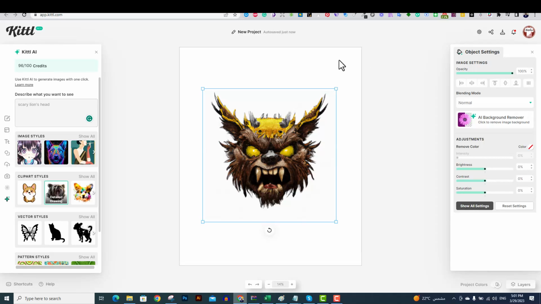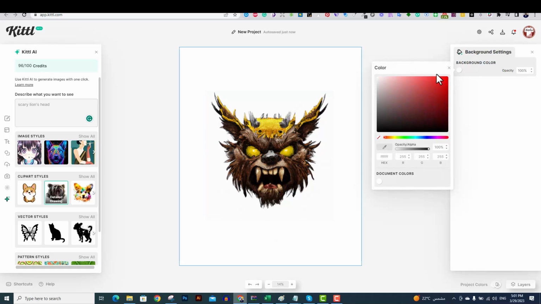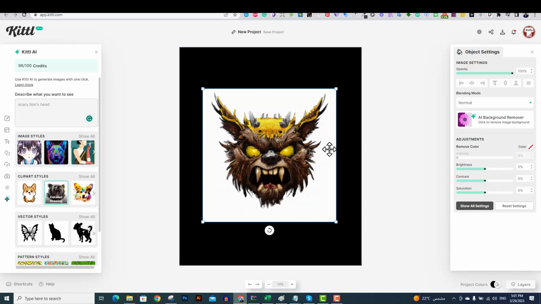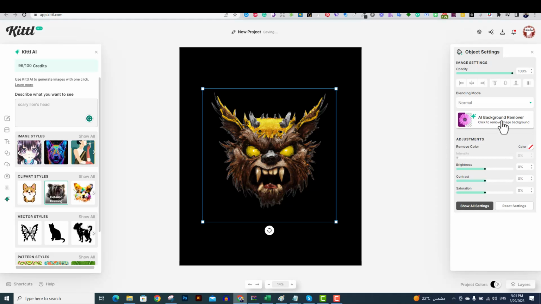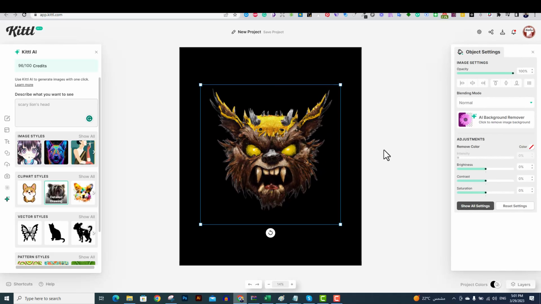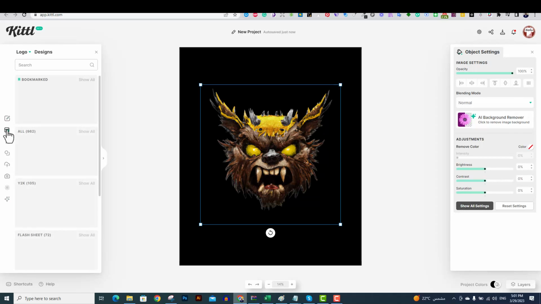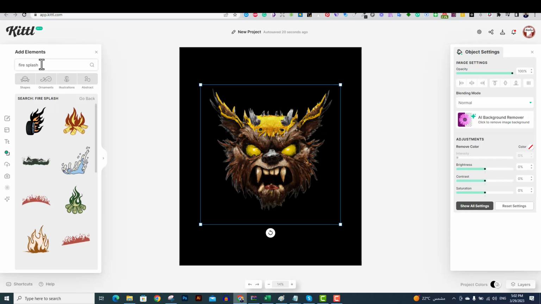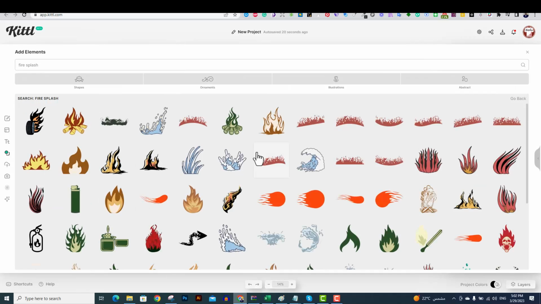So if we change our background to black, we can see that the image has a white background that we need to remove. We can do that using the AI background removal from the right menu. So now our image is ready. We can start working on it. I'm going to search for some splashes, fire splashes, to add to the background of the image. I'll select a couple of splashes to be placed on my artboard, and then I'm going to play with them.